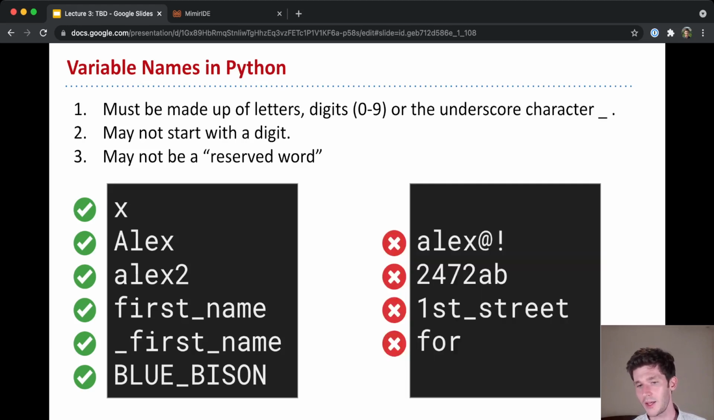But some things that you can't name are Alex at exclamation mark, because at and exclamation mark are both not allowed in a variable name, or something that starts with a number, like first street, as I have written here, or a reserved word, which you don't know any yet, but you'll be learning them soon. One of them is for, which is used for loops, something we haven't learned about yet, but we will in a few weeks. It's very unlikely that you'll come across accidentally using those reserved words, but that is something you might see.